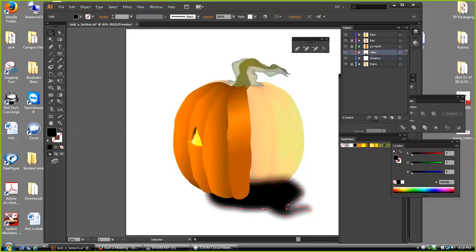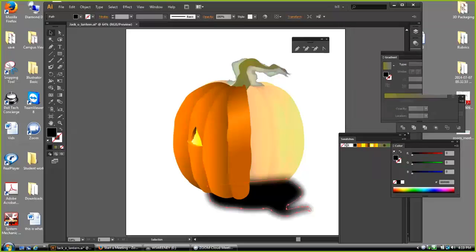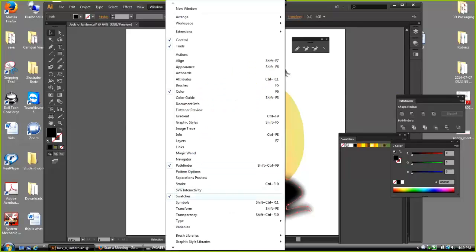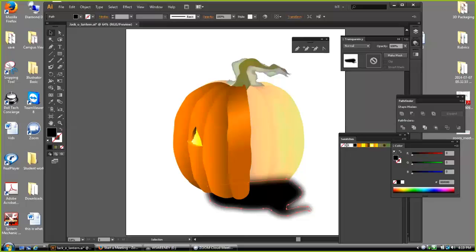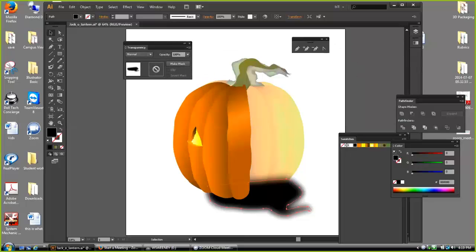So there's two other things that I want to do here. I want to go into the transparency. Let's see if I have the transparency out. I don't think I do. No. Window, transparency. There we go. The transparency I'm going to set to multiply, because multiply is the setting that you use to create proper shadows and things. And I'm going to set the opacity on this down to about 50%. Okay, maybe, yeah, 50% is probably pretty good.